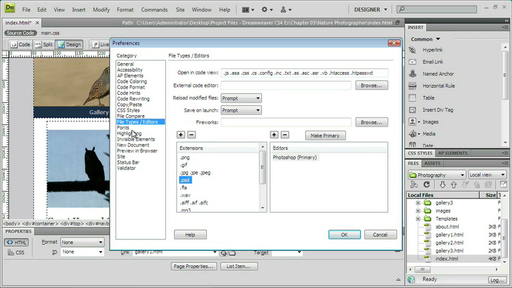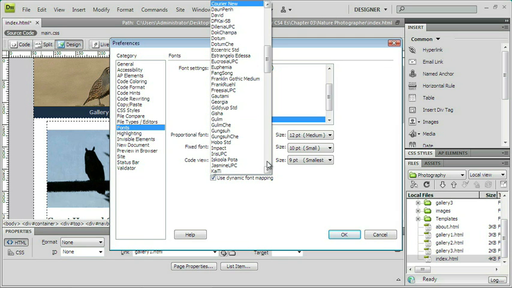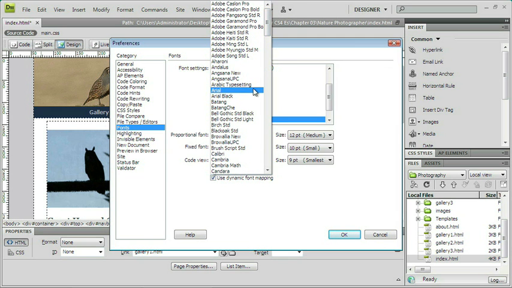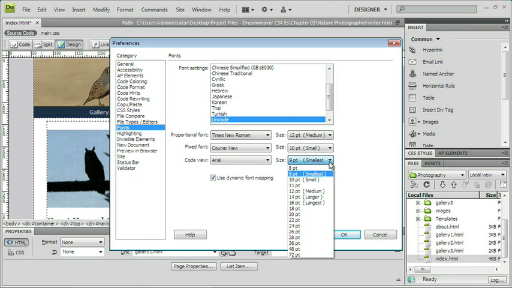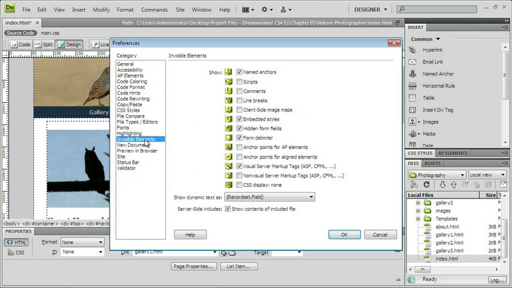You can also change font options. For the purposes of this series, I'm going to change the font for our code view to Arial, just because it's a little easier to read on the screen, and I'm going to make it a little bigger. Let's make it 12 point. So next time I'm in split view, you'll see the code will look a little bigger and should be a little easier for you to read. There are some times that I will use code view, and I think it is helpful to see it in a bigger size. You can change the highlighting options, whether invisible elements are displayed or not.